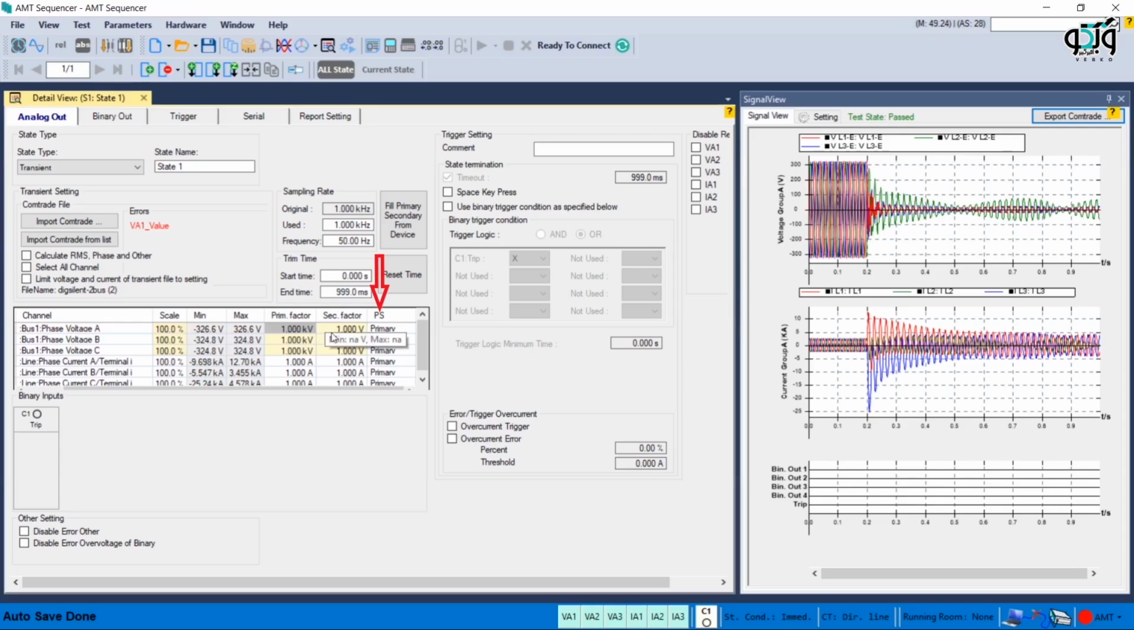In PS column, it is specified whether the information of the ComTrade is primary or secondary side. If it is primary, in Min and Max columns, the secondary values are placed in accordance with the given conversion ratio in prime factor and sec factor. If secondary is selected, in Min and Max columns, the original values of the files are placed.